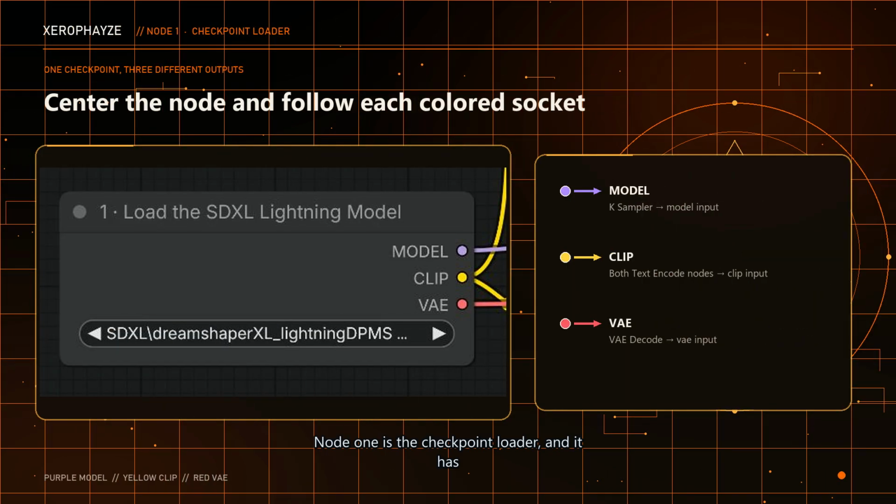Node 1 is the checkpoint loader, and it has 3 outputs. The purple model output connects to the purple model input on the KSampler. The yellow clip output branches to the yellow clip input on both text encode nodes. The red VAE output skips ahead and connects to the red VAE input on the decode node. One loader supplies all 3 parts, but each part has a different job.